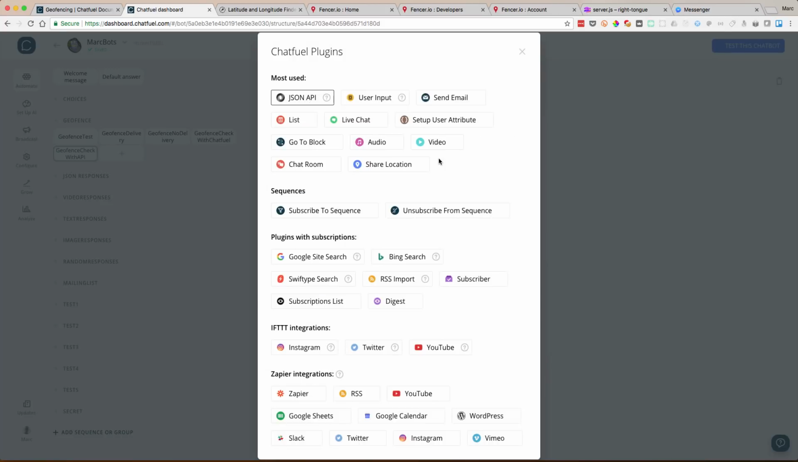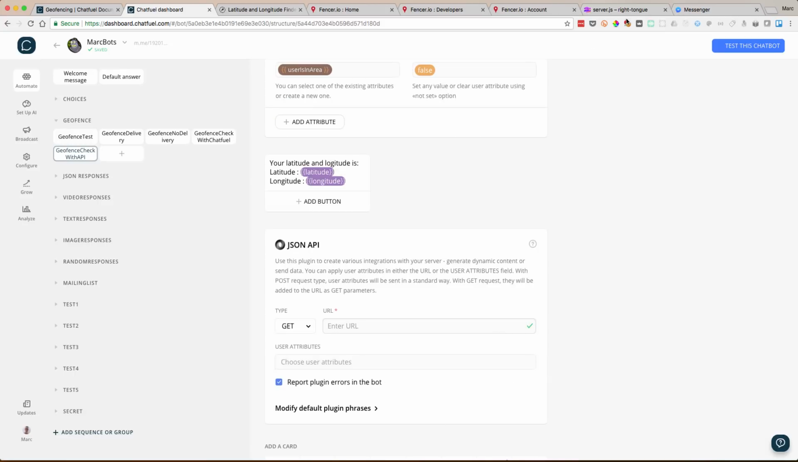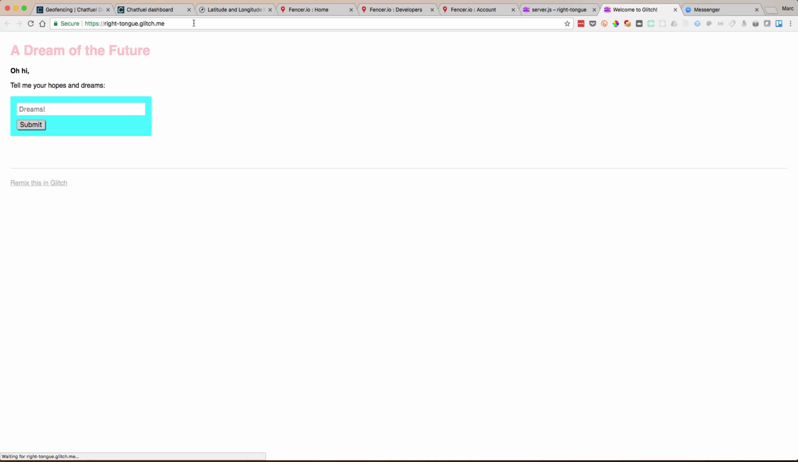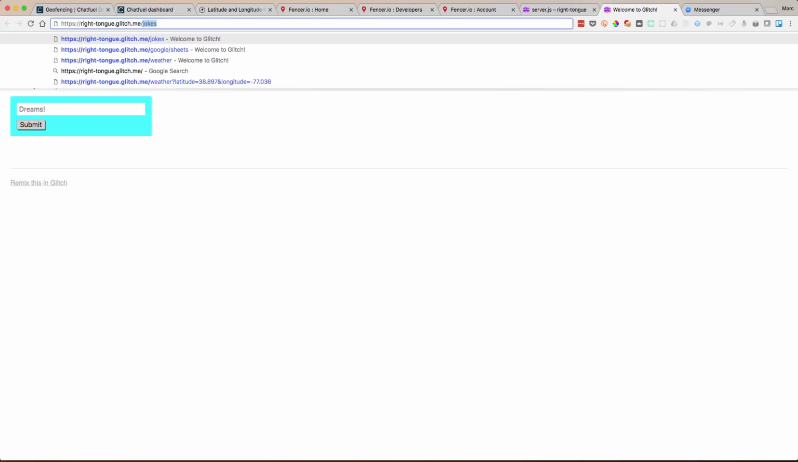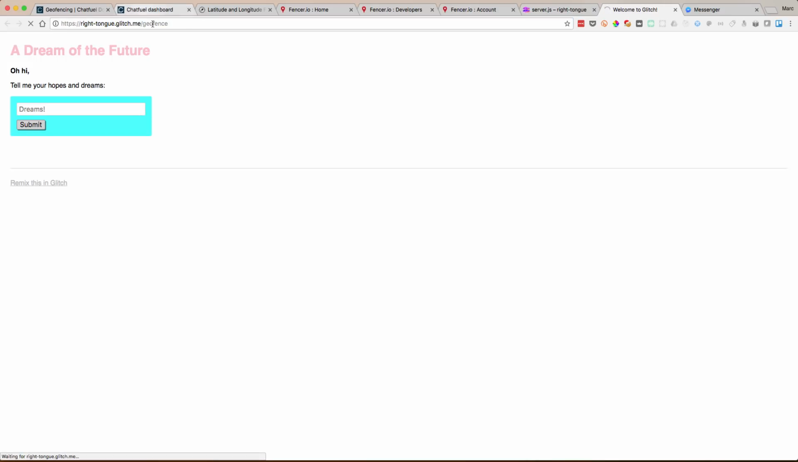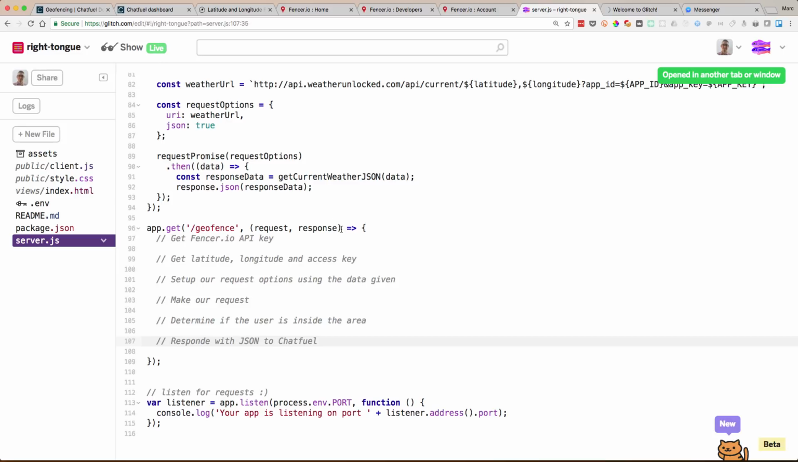So let's go add JSON API here. Okay, so we've got our endpoint. It's called geofence. If you remember, we've called it, this is called right tongue, which is a silly name. We're going to do geofence, and this is the name of the endpoint. At the moment, it won't do anything. We've not done any response whatsoever. But this is what we'd actually call.